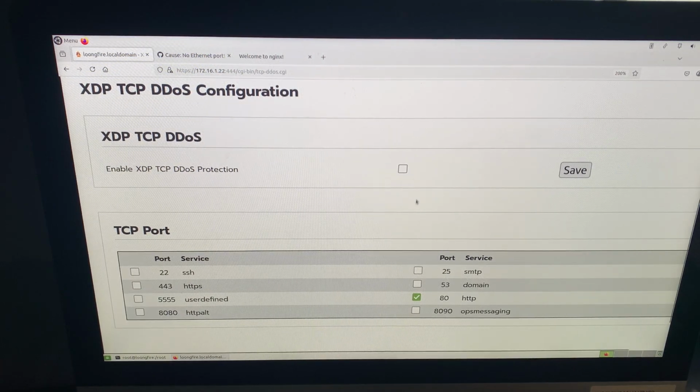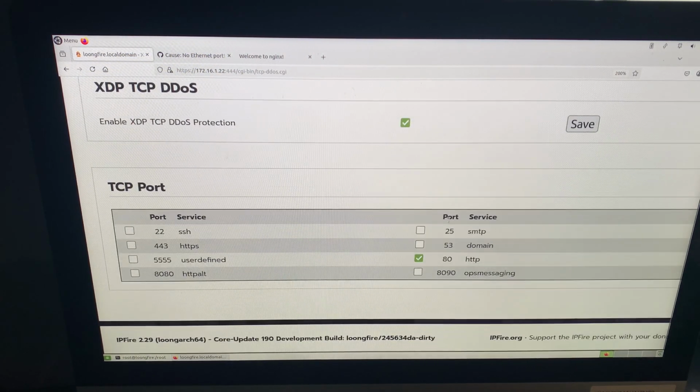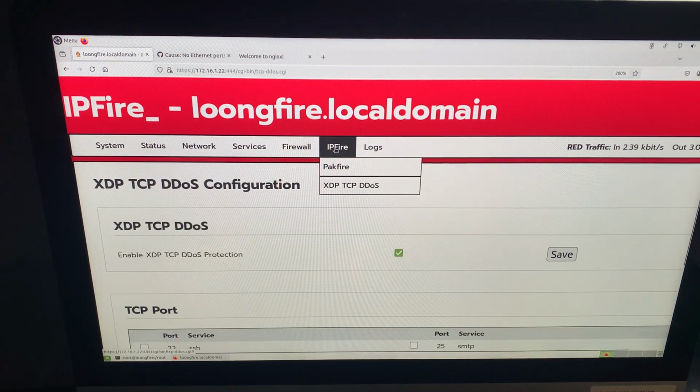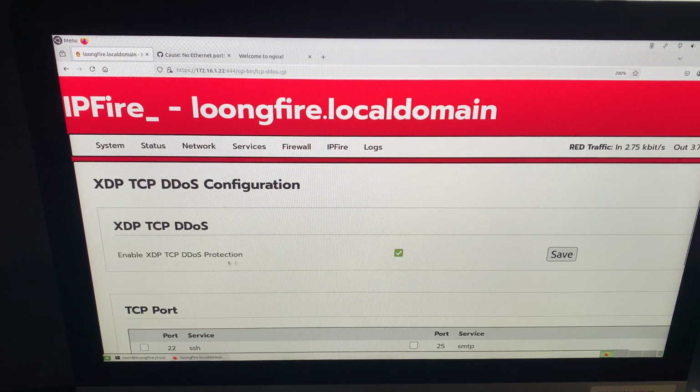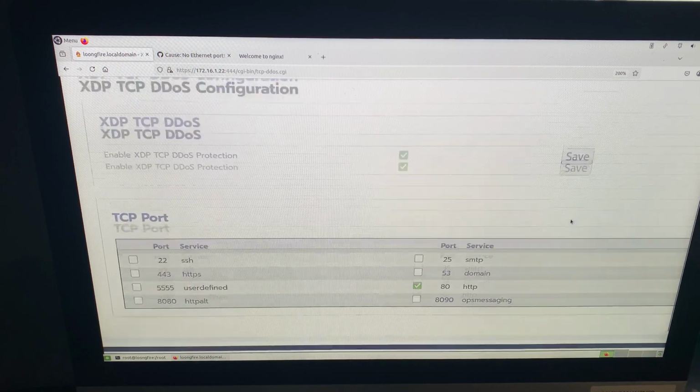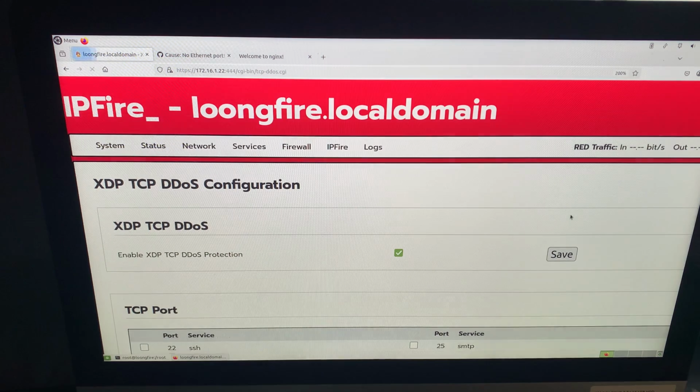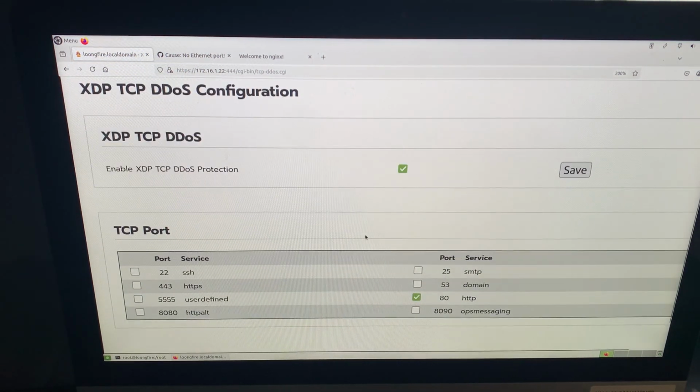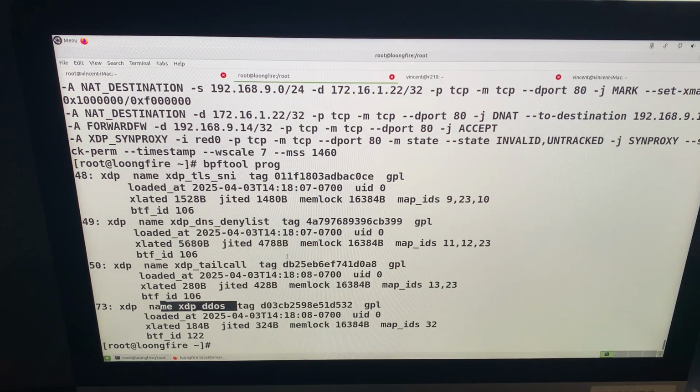Now let's enable this. Again, it's in IPFire XDP TCP DDoS. Enable this TCP DDoS protection. We also need to specify what TCP port we want the protection for. We want to do port 80. So now we have this. We click save. So now it's saved.